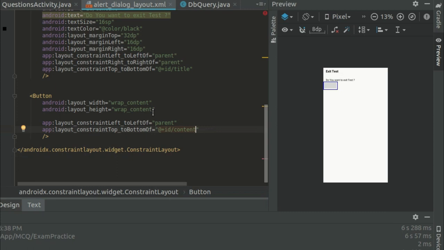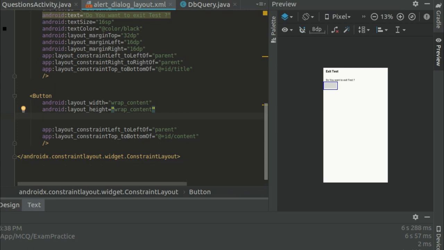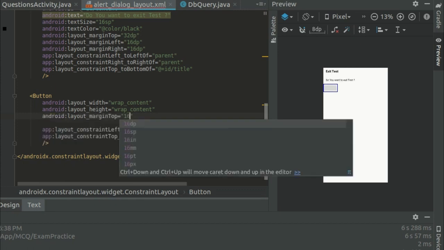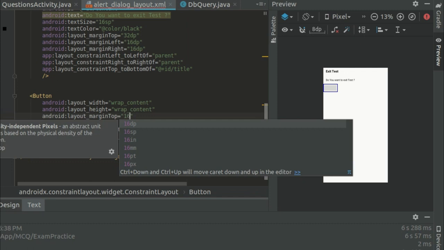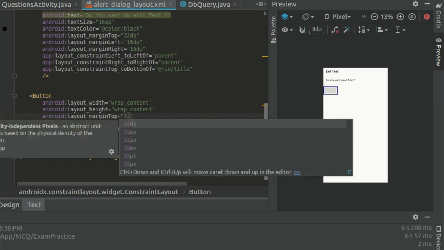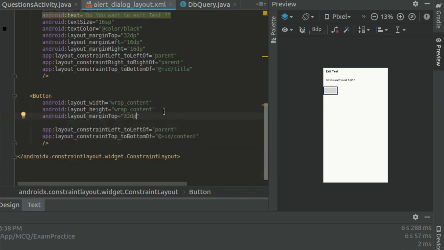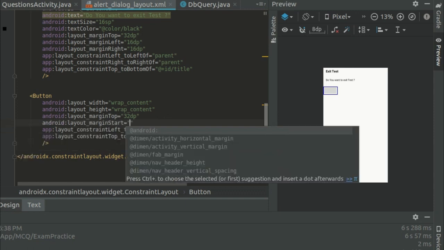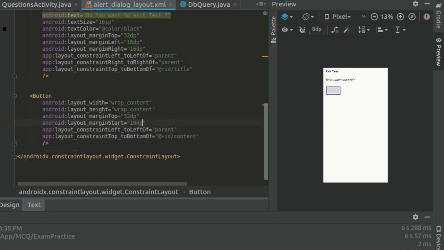Okay, and then we need to set some margin from the top, margin top 16, let's say, or 32, yeah, change it to 32 dp. And margin top, and then margin start or margin left, let's say 16 dp.